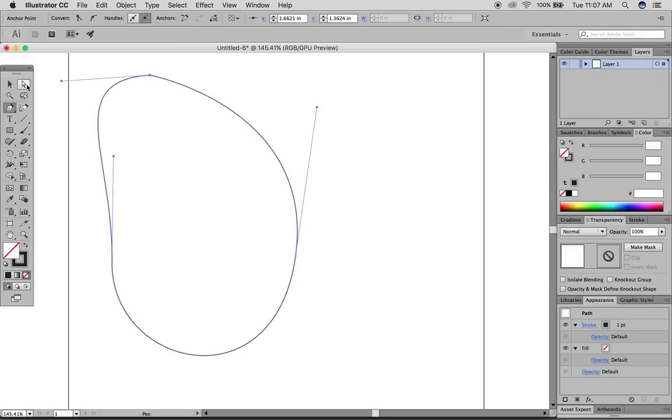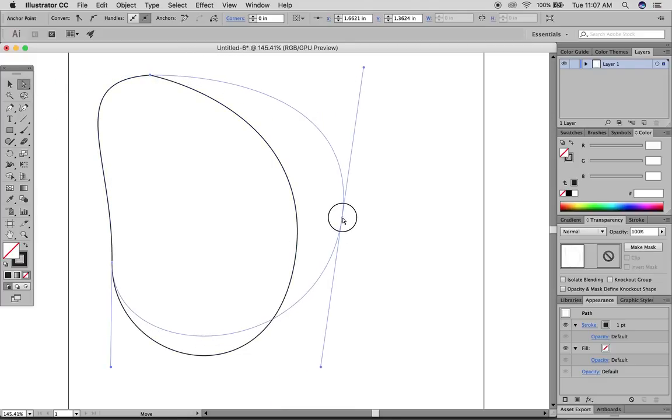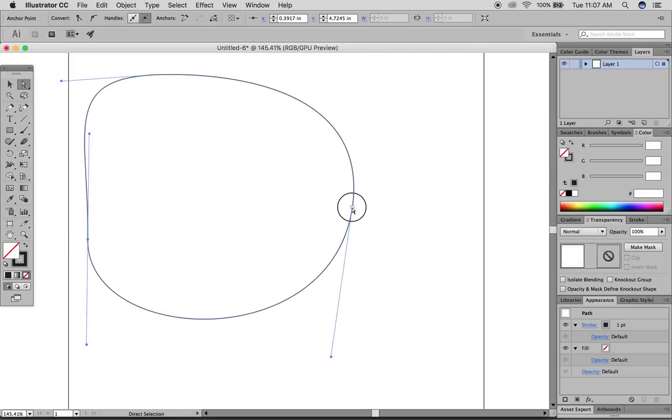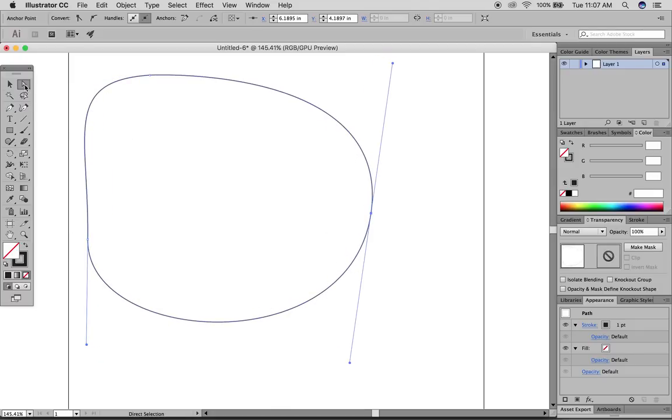I know that's incredibly horrible. I'm telling you, the pen tool is a little bit of a beast to learn, but once you get it, it's easy. So now we can manipulate. This is the direct selection tool. It's next to your regular selection tool.